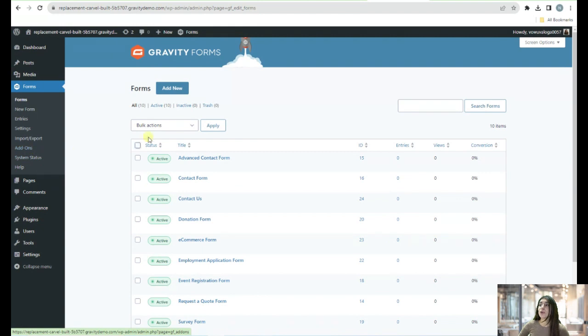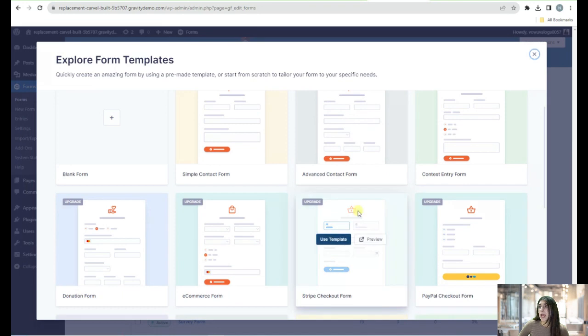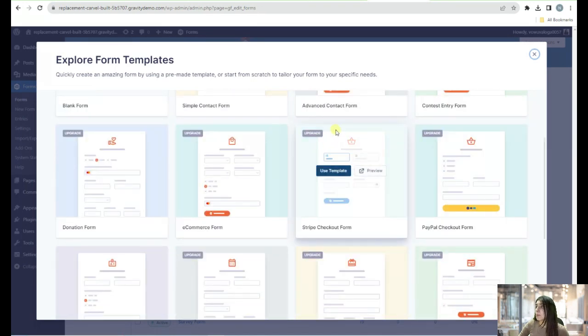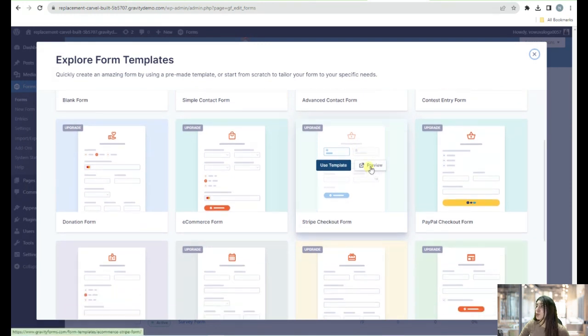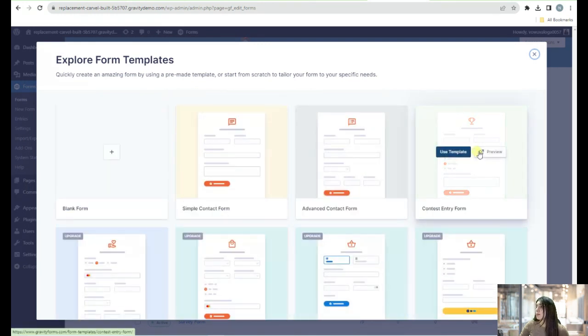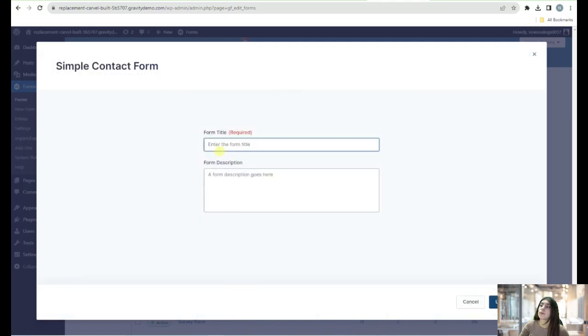So here I have already uploaded the plugin, as you can see, and just by clicking on this add new button, you can create a form. So it offers us different templates that you can choose from. For example, you can choose e-commerce form, Stripe checkout form, or contest entry form. I will go with simple contact form. Here you need to write the name of your contact form.